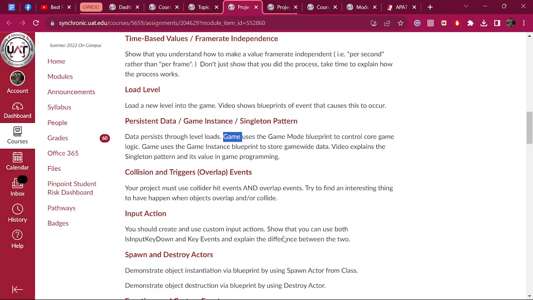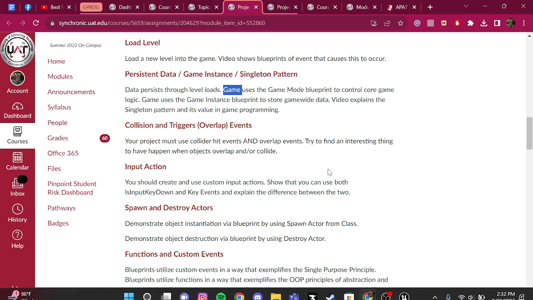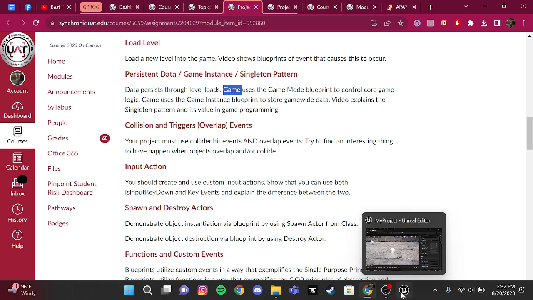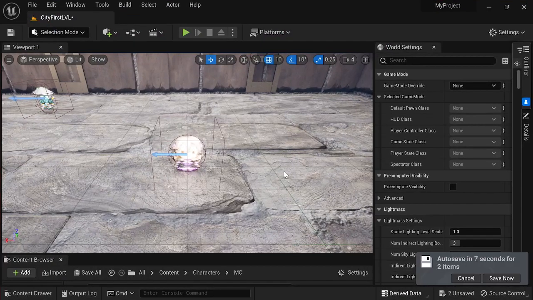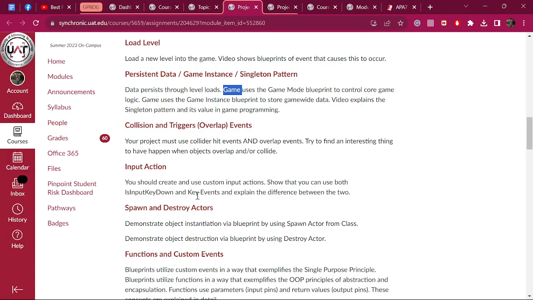Let's see what else. Collisions and overlaps. Yeah, I already showcased that. Input actions, I did showcase those. And key events. Key events are events that trigger when you press a key, and input actions are things like, let's say I press a button and I shoot a fireball. That would be an input action. If I press a button and a cutscene plays, that would be a key event.